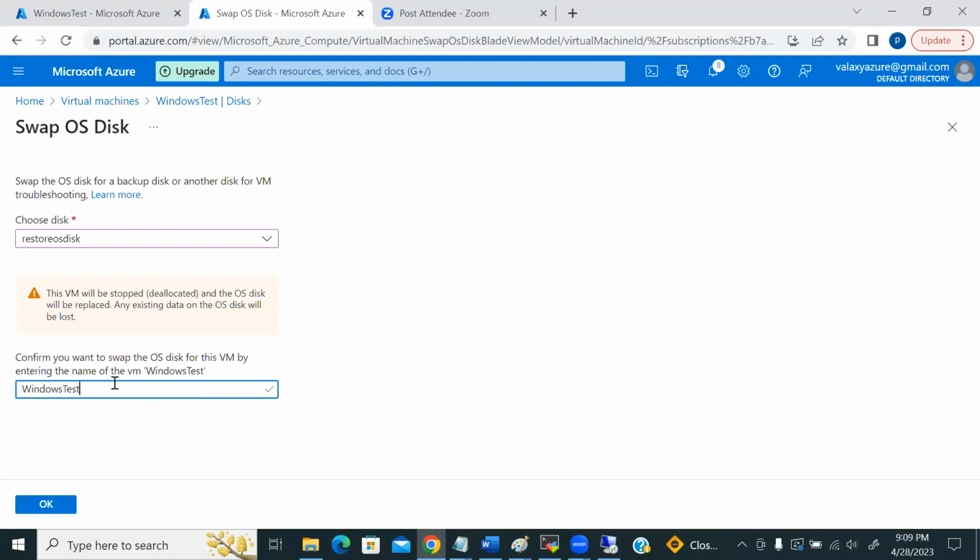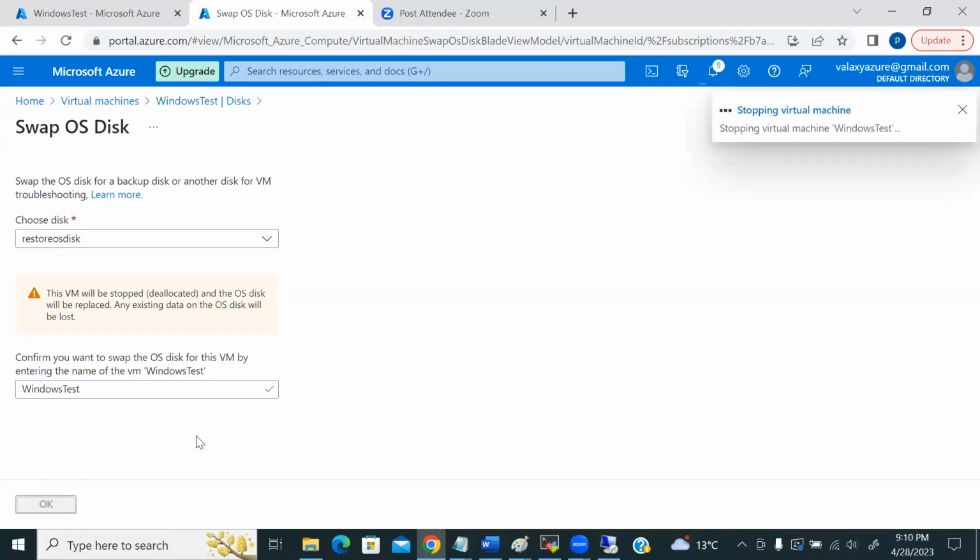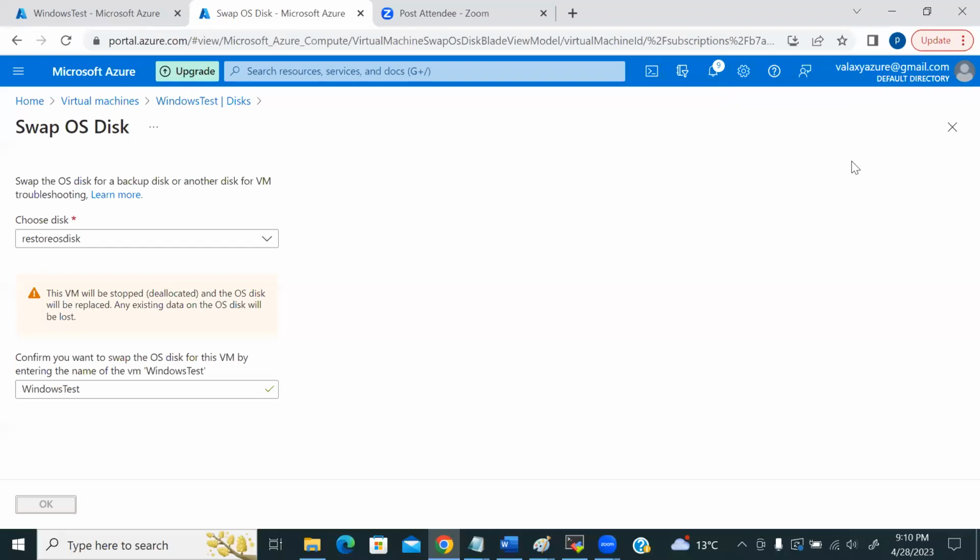Because if the snapshot is not taken properly, or if there is any problem, then your VM is also not going to come up. So that's why it's a warning, like, are you sure you want to swap it? Yes. But whenever you do, you see here, stopping virtual machine. So on the fly you cannot do it. It is going to stop and start because you are changing the OS disk. So on the fly it is not possible. So once it is stopped and started, then again we can go and check that.